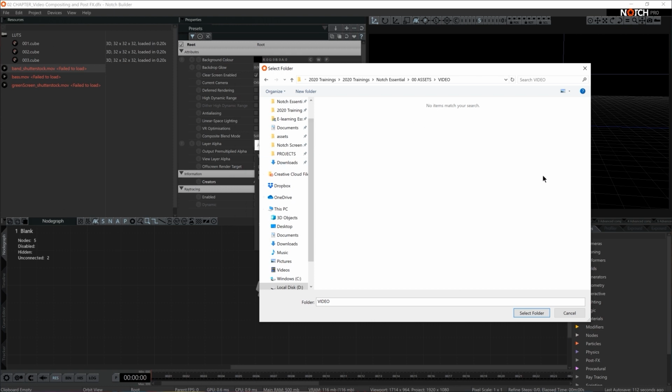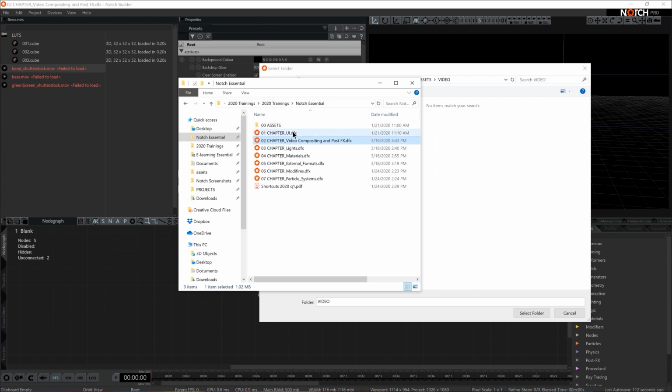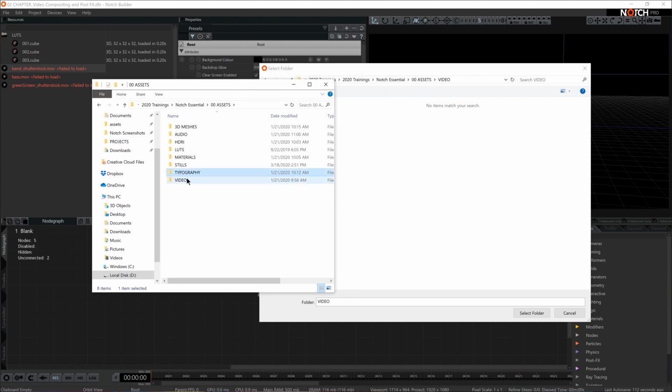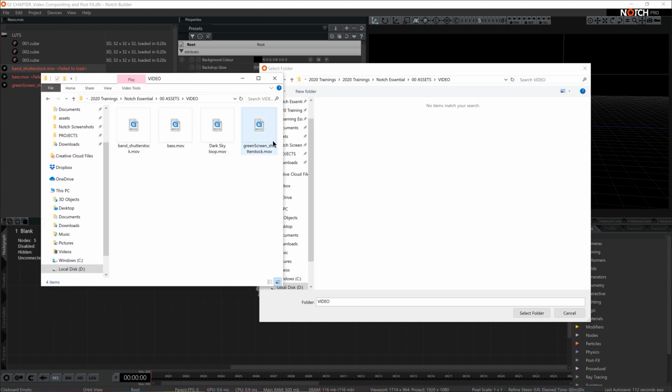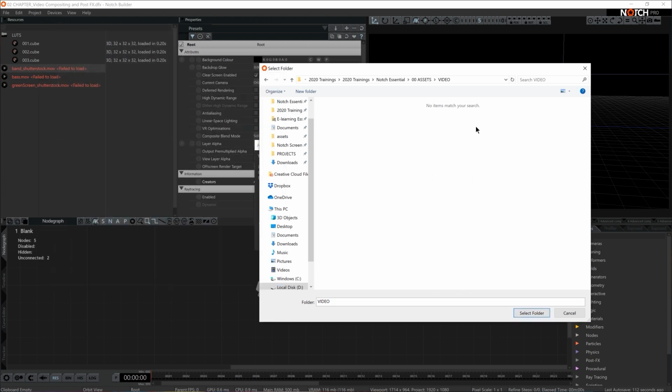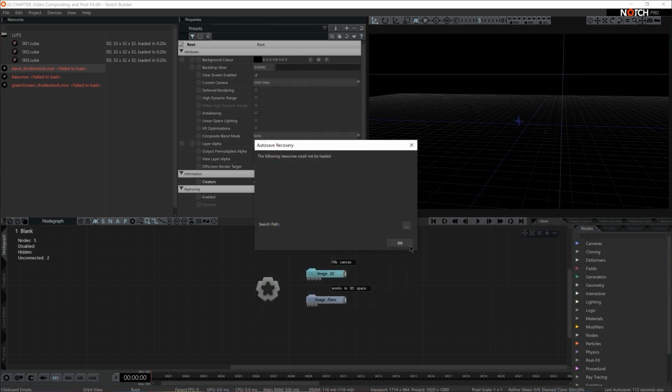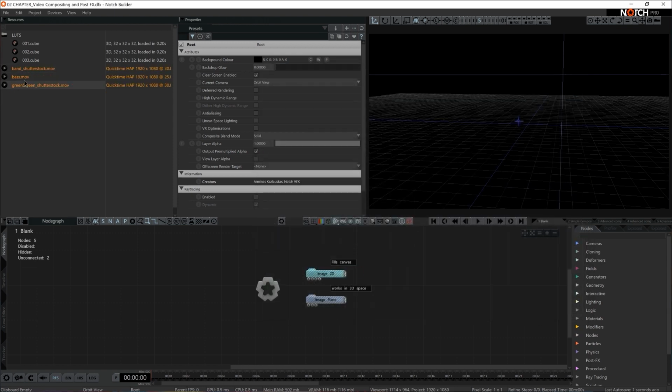So it looks like this folder is not populated with videos, but if I go to the file structure in Windows, I will see that there are videos indeed. Now, the reason why we see none of those here in the Notch UI is because we are referring to a specific location, not to a specific video. So not seeing your video assets here is totally fine. I'm going to hit Select Folder. Okay, and I see that all my videos are now relinked.